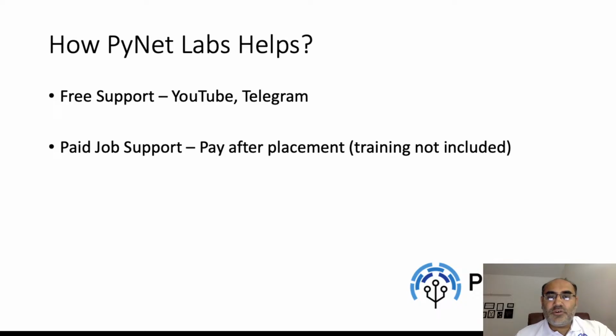PyNet Labs has paid job support also, where we do not train you at all. If you already have good knowledge, if you have done courses from a lot of institutes, I know. This is again a community service, where we know a lot of students do good courses from training institutes in India and elsewhere, but they don't get any placement support from them, right? So we will help you.